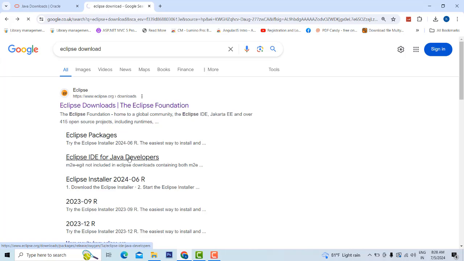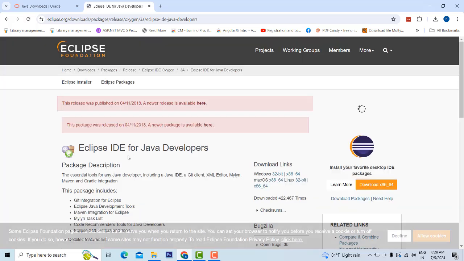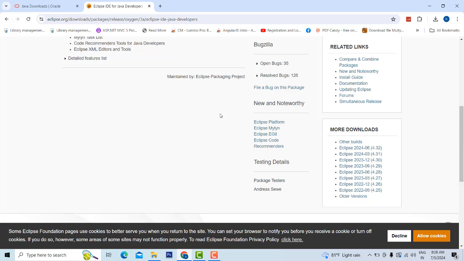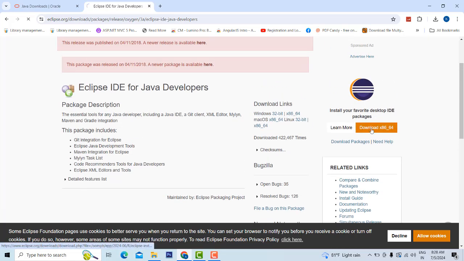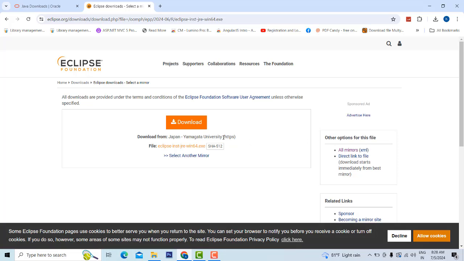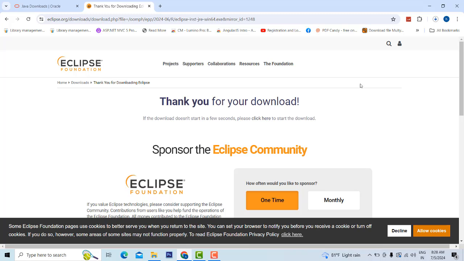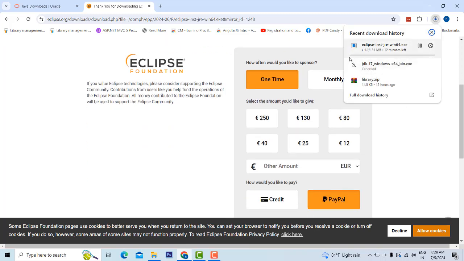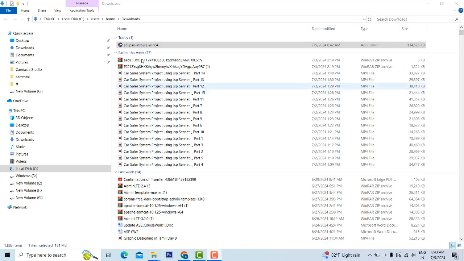You click on this. Go to this link. Then you click on this download. Here the download has started. But wait until the download is completed. Now you can see that Eclipse is installed successfully. You double click on this.